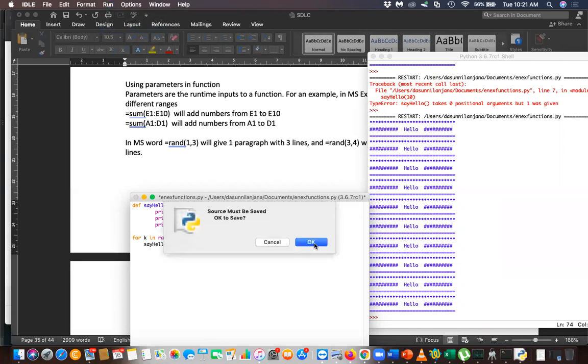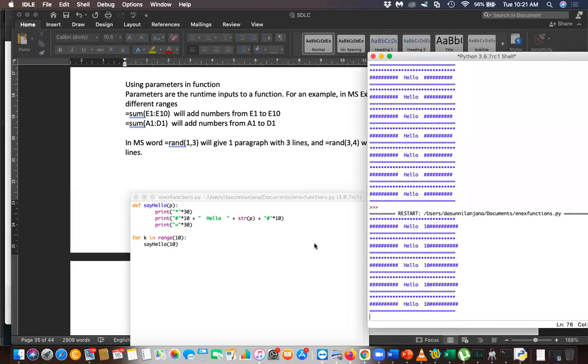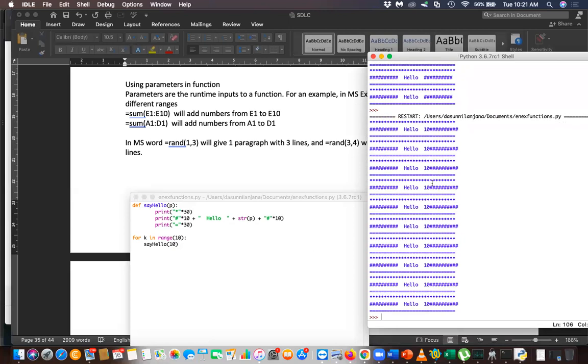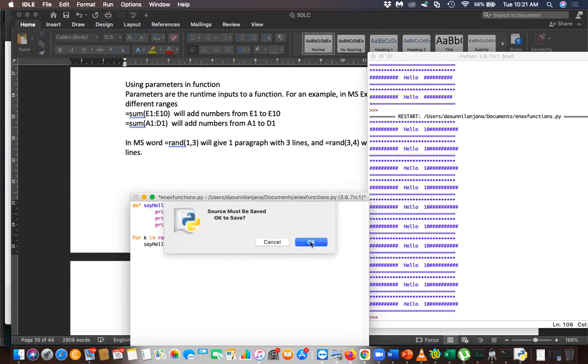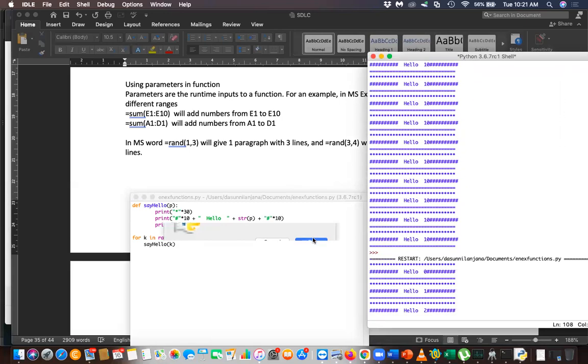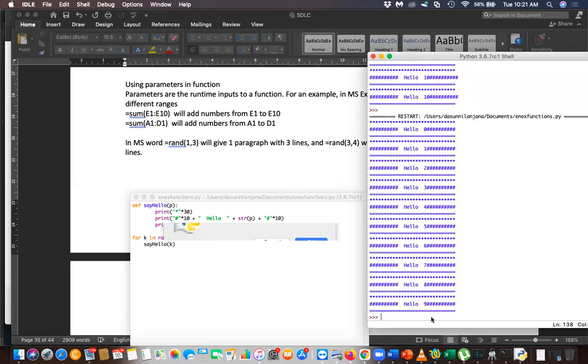So now I have given the answer. Right now you can see it's 10, 10, 10, 10, 10, 10, 10, 10. I don't want to give 10 always. Therefore, I'm giving k here. This k is changing from 0 to 10. So when you run this, you can see hello 0 up to hello 9.